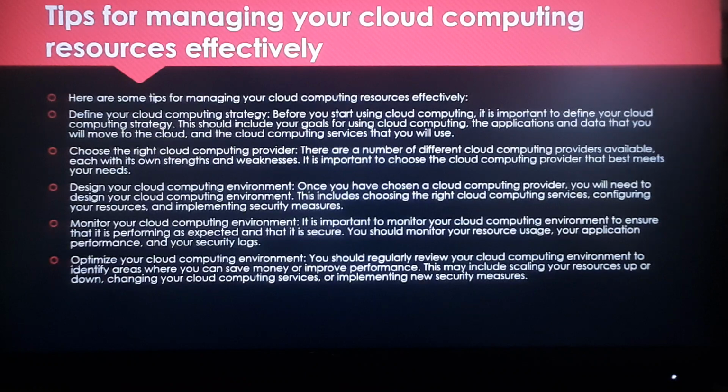Monitoring your cloud computing environment. It is important to monitor your cloud computing environment to ensure that it is performing as expected, that it is secure, and you should monitor your resource usage and your application performance and your security logs.